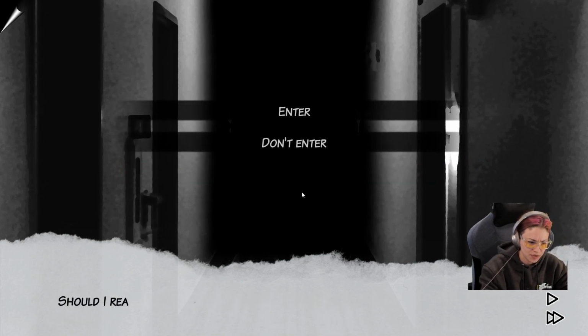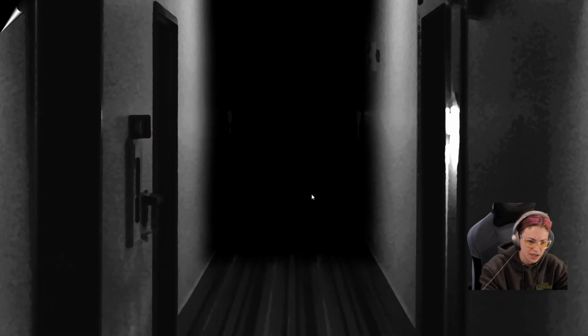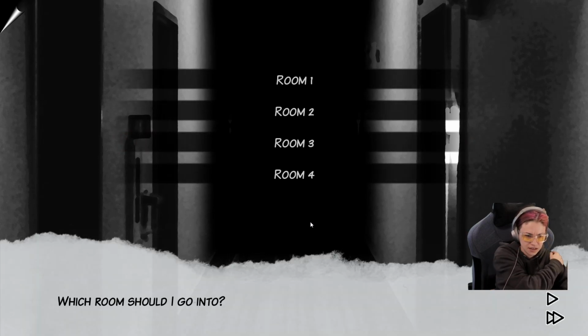I feel that was a point of no return. Should I really enter this door? Don't enter. Okay, wait. So I know it specifically says, though, in order to get the key in this room, you have to enter the rooms in a specific order to get the key. So obviously, we're not going to get the key this time.